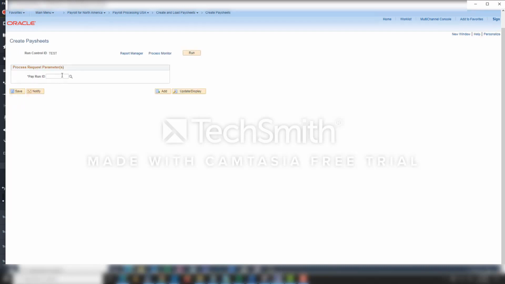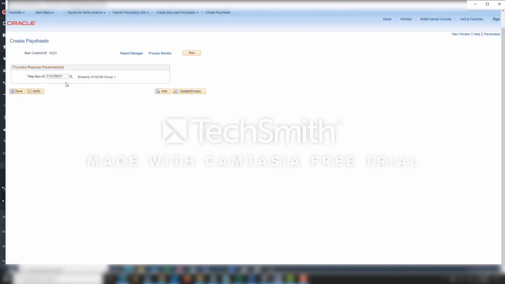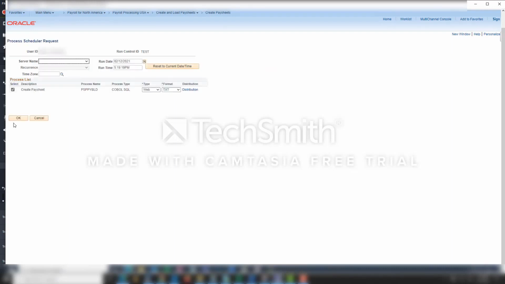We specify a pay run ID depending on which particular pay run ID, which particular pay group we want to run. We click the run button and it takes you to the process. So if you are familiar with PeopleSoft, you will know that this basically triggers a COBOL process, PS_PPY_BLD, which is a process that creates pay sheets.